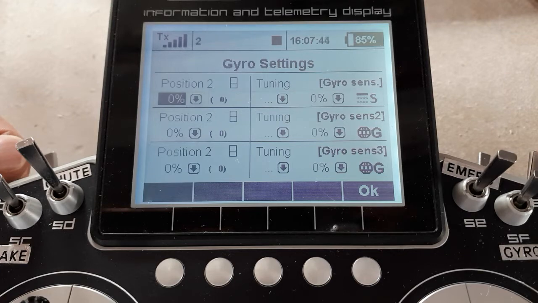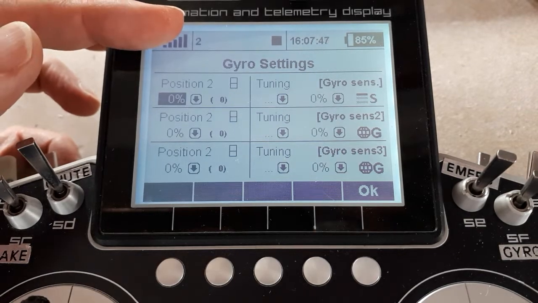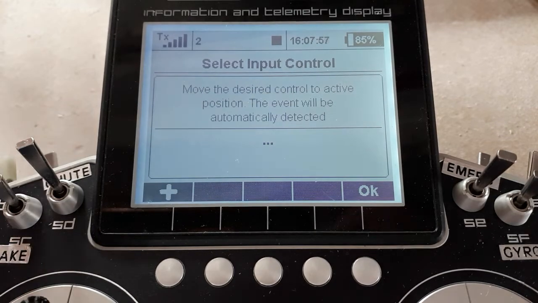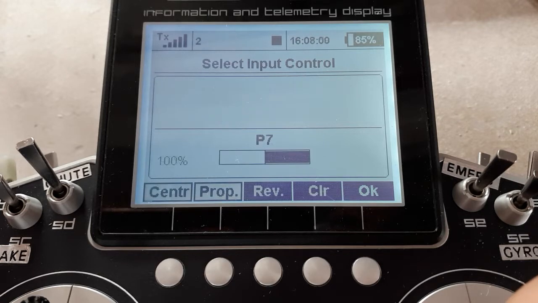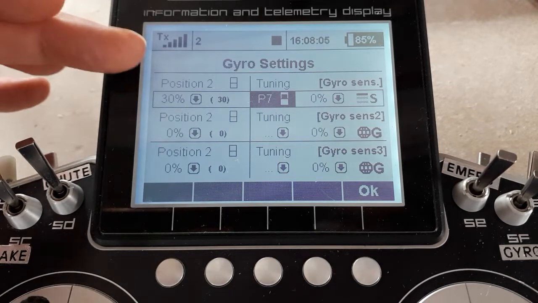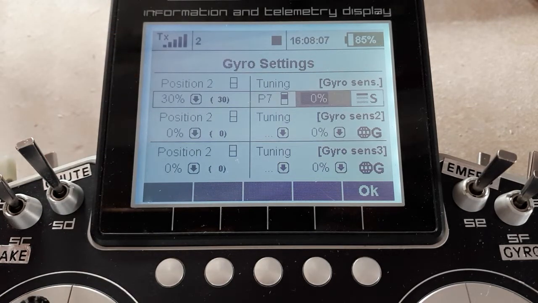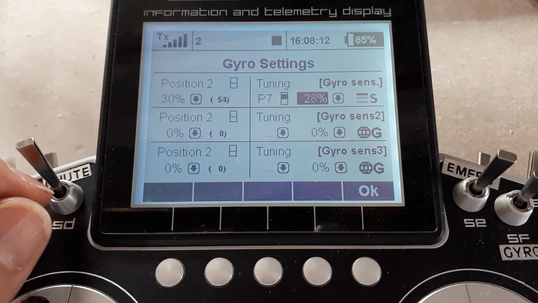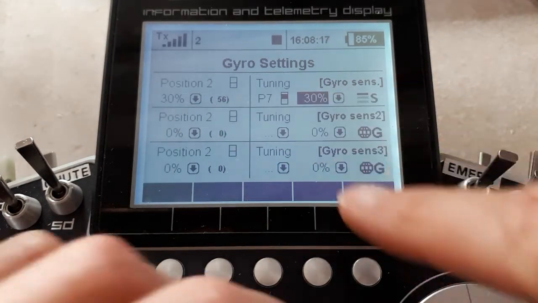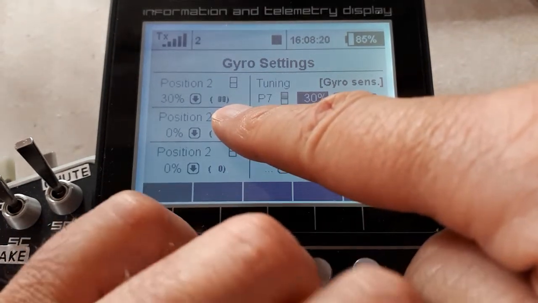So, back here we go. Flight mode 2, sorry, not position 2, flight mode 2. Again, I'll give that 30, plus or minus 30, but I'm going to give it P7 this time, because we saw in the last video how you can use a different knob for each one. We can do it with the flight modes just as we did with the position switch. And we'll give it 30 to play with again. Now, if I swing P8, nothing should happen. But if I swing P7, there we go.